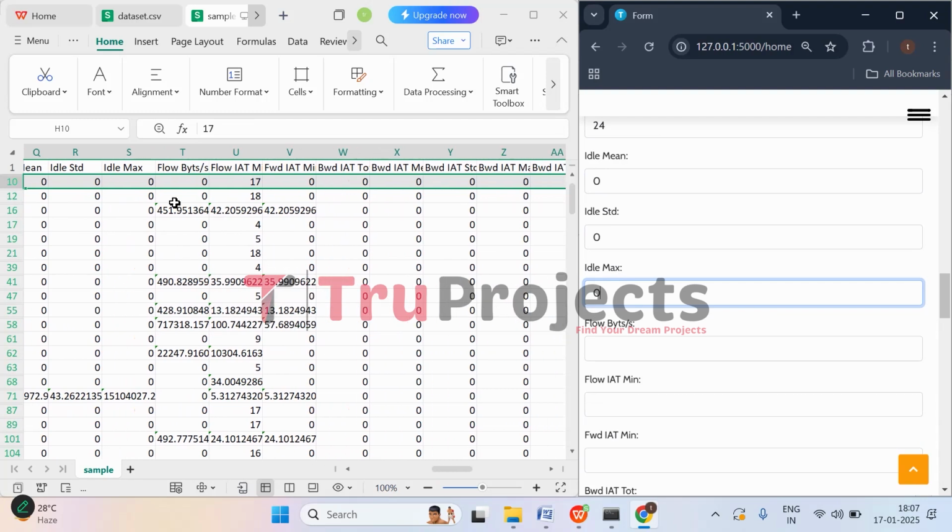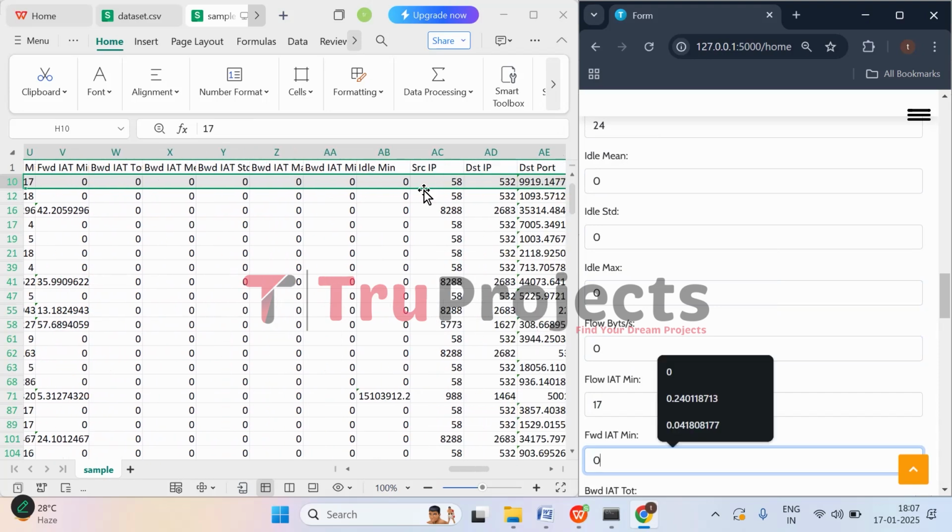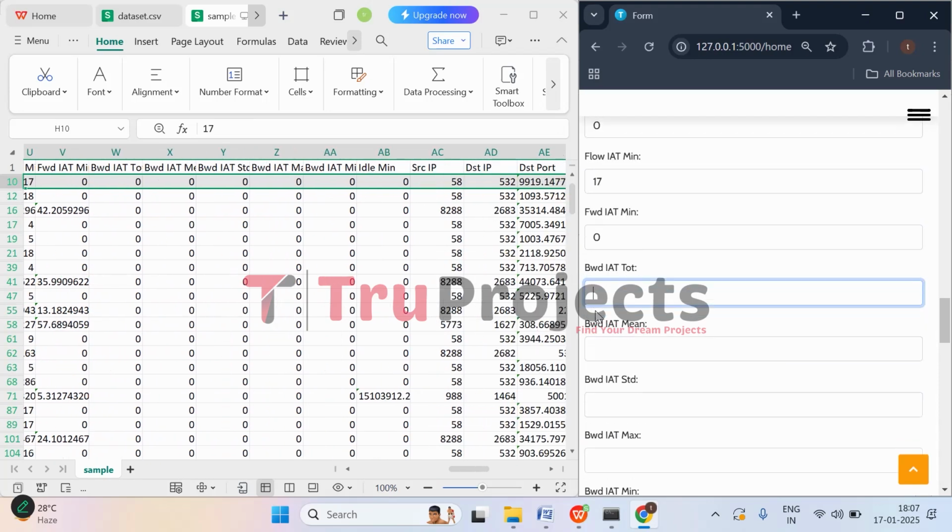Then we are supposed to enter flow bytes, right? So that is 0. Min is 17. Forward IAT min is 0 again. So we have zeros up to idle min. So let's enter zeros up to idle min.